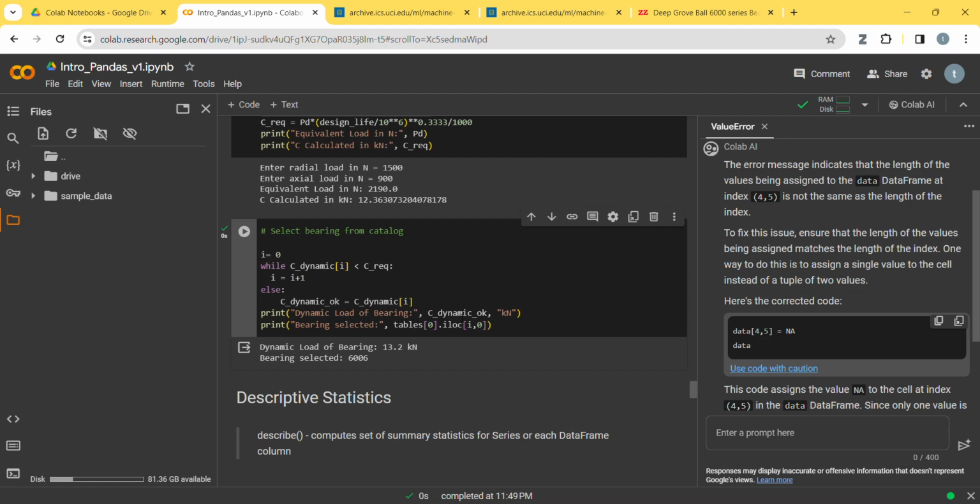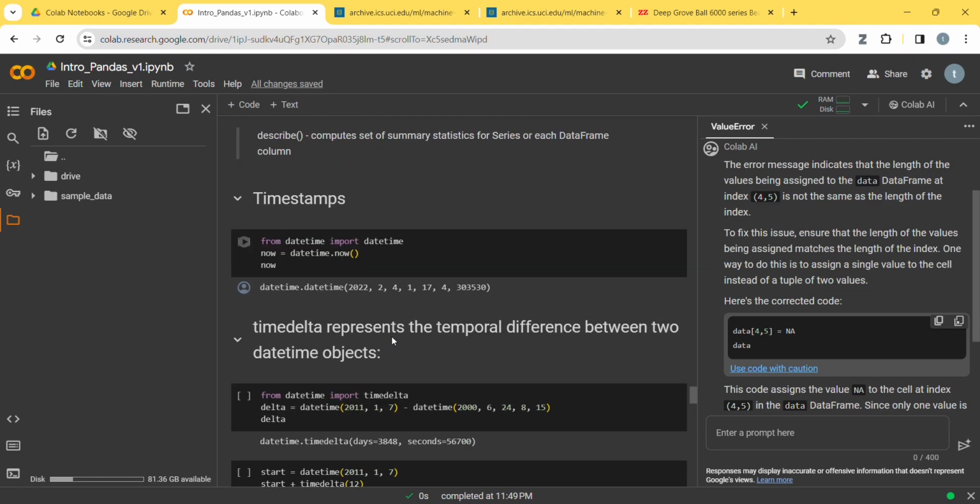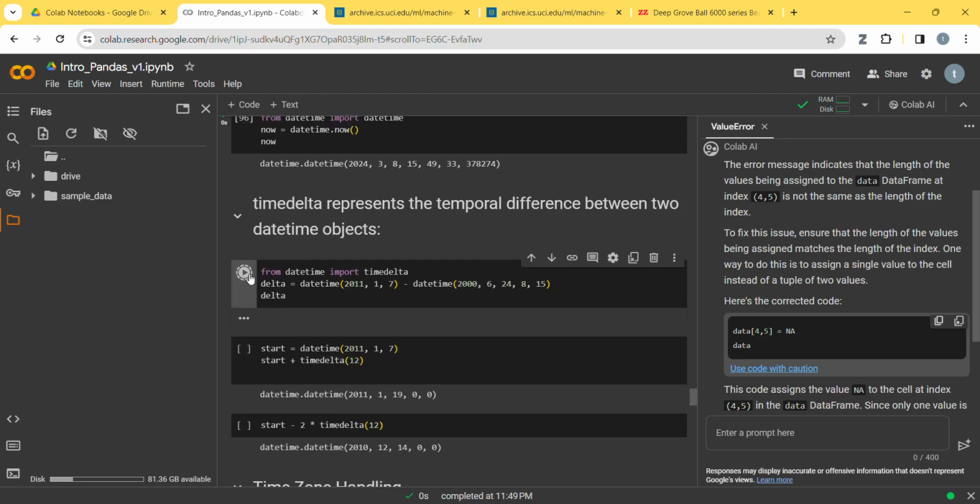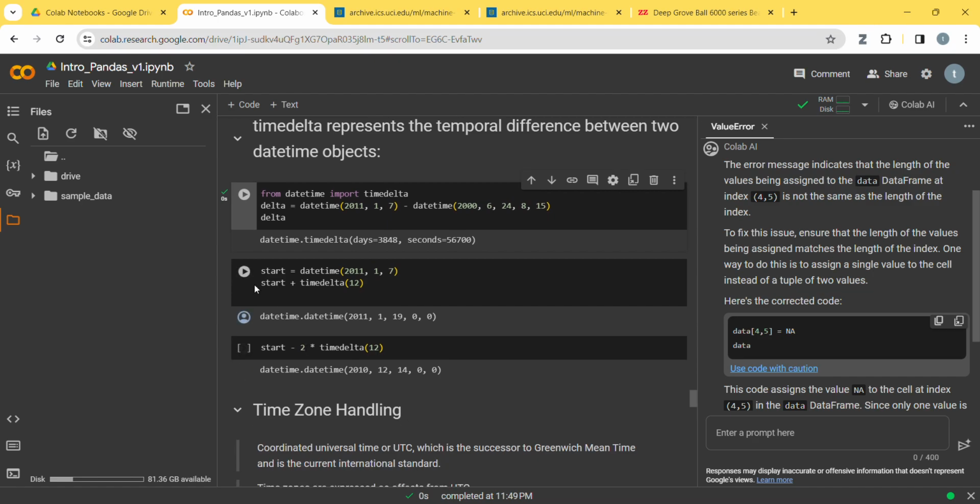Load of dynamic bearings is equal to dynamic bearing of I. Below, C is required. So, descriptive statistics, let's run the descriptive statistics. It can be a timestamp, date, and then date equals to this, seconds equals to how many. So you can import from datetime the timedelta. Delta is equal to this datetime minus a certain datetime, then you can get the delta.